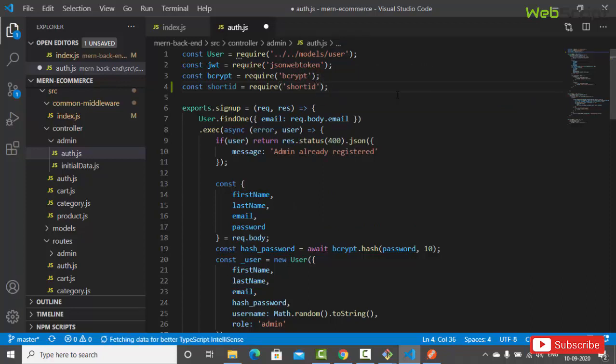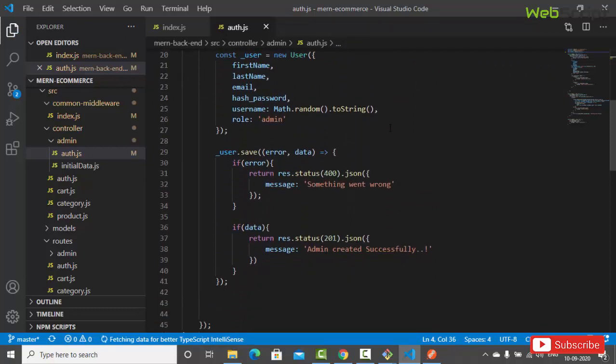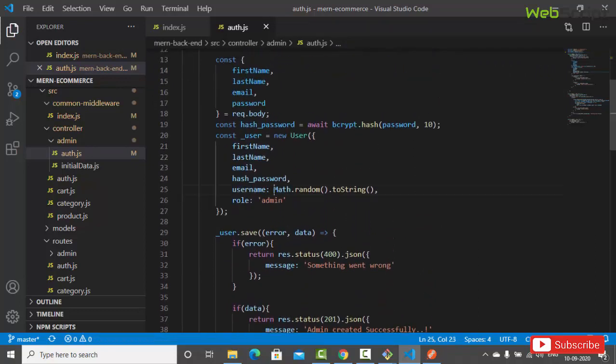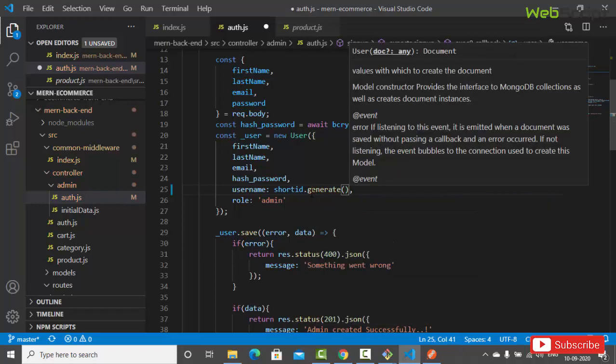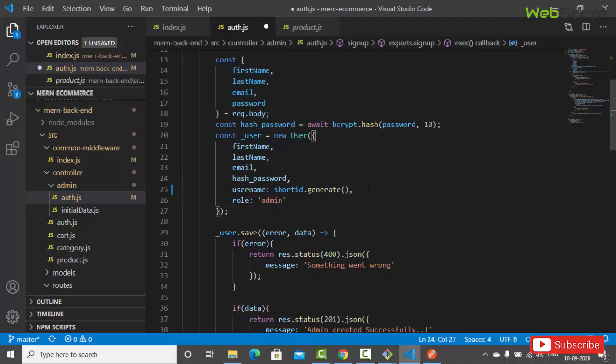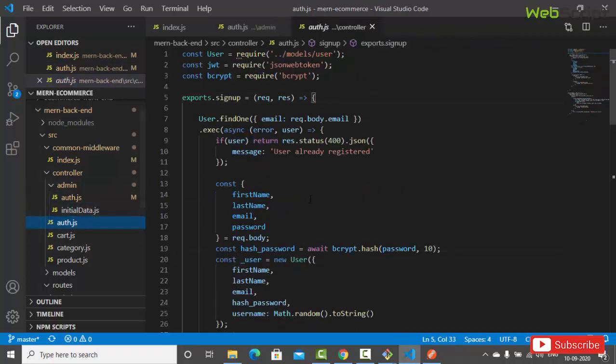So shortid I can say here, and here I'm going to say shortid. So instead of the number here I'm going to stick a shortid, right? It is actually shortid.generate. So it is going to generate a shortid that we are going to use as a username. So that is unique. And also you can add it in the auth.js for the customer.